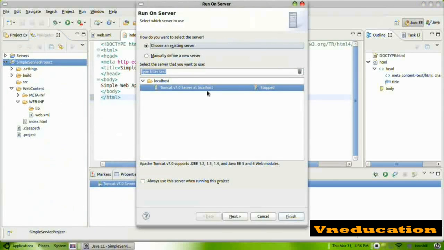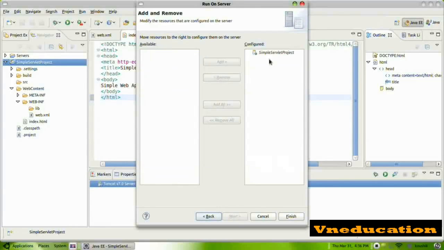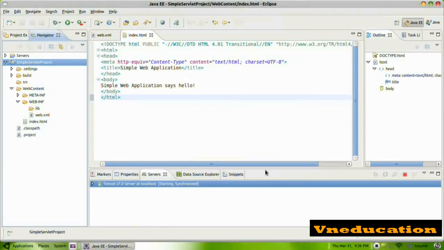Right click, run as, run on server. Which server do you want to run it on? This is Apache Tomcat. You can also define a new server here. We've already defined it. So let's say next. Now, you remember we saw this tab before. When we are configuring the server, it asks for available and configured. All of them were blank. Now we have a simple servlet project here, and it's in the configured list. So, which is good. Say finish.